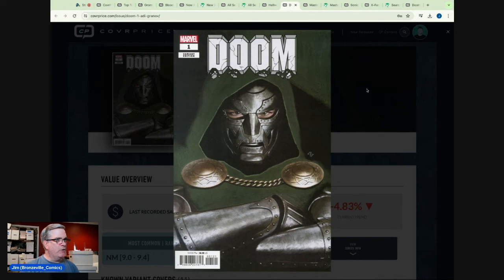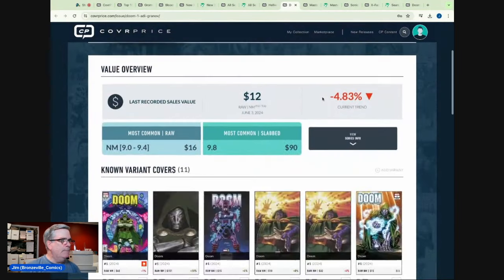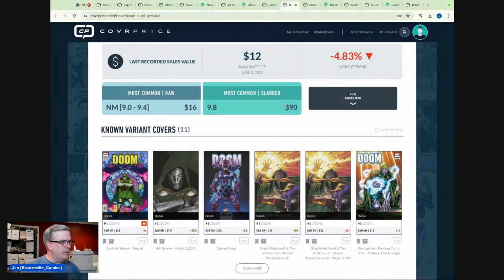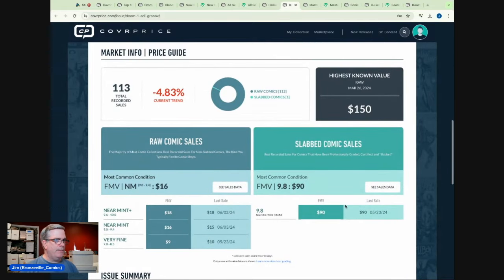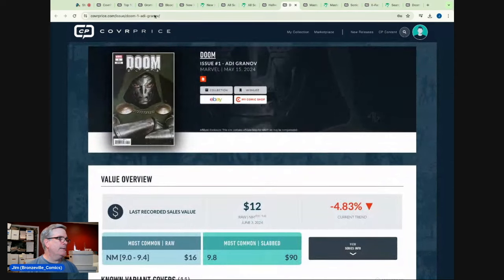Doom number one, the Adi Granov variant. I like this very photorealistic cover. I think this is a very handsome cover. The eyes are wonderfully done by Granov. And there is a 9.8. That's probably a pre-order. And there is the Virgin variant, a 1 in 100, which is very expensive. You see here, $151 for a near mint copy. So this is like a $15, $20 copy. Somebody bought a 9.8 for $90.